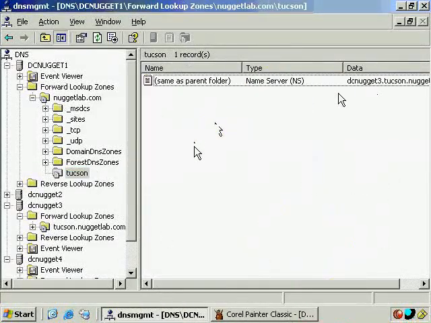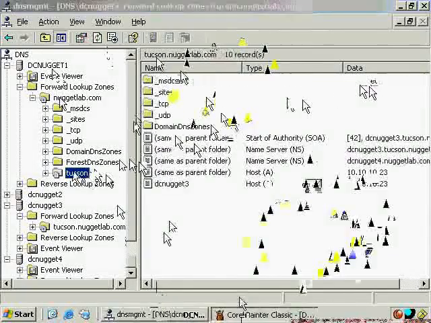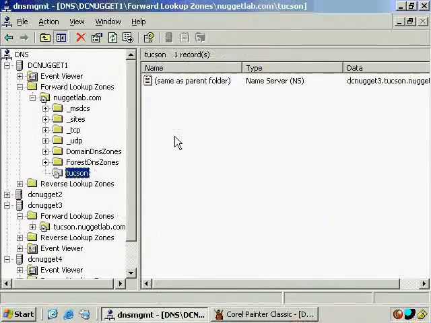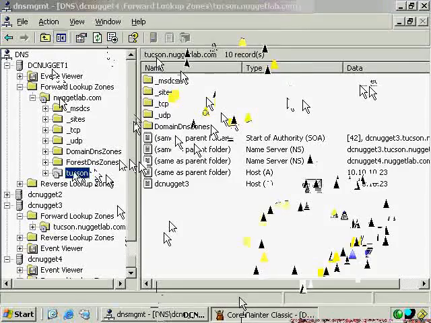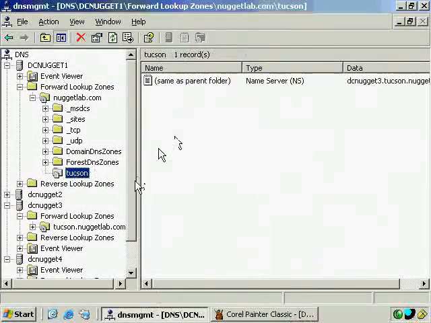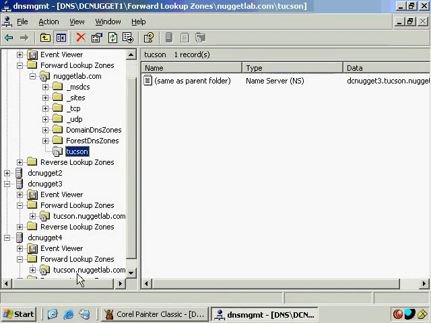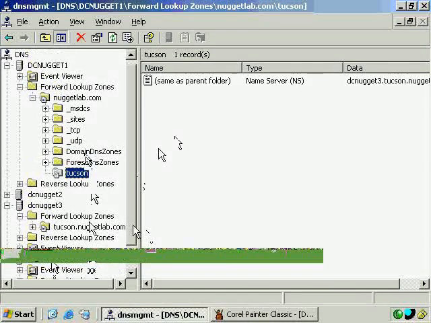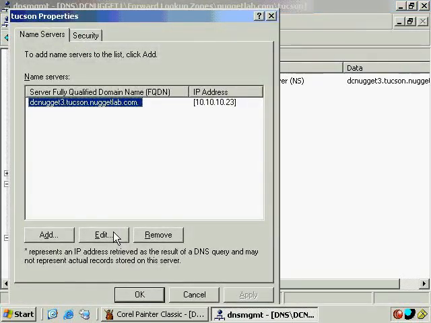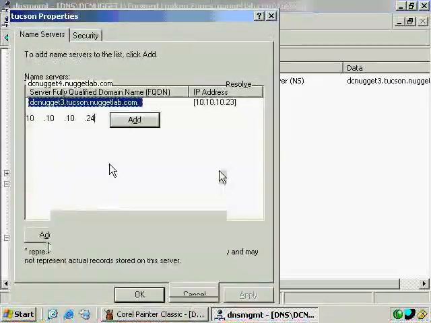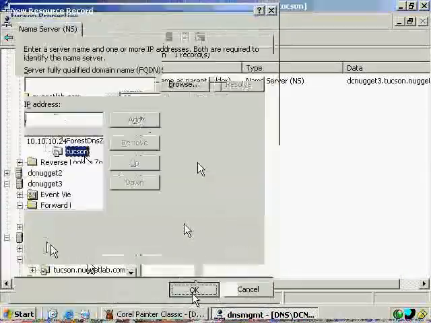Why? Because these delegated zones are just static. They don't do anything to automatically update themselves. And I've got to get an email or a voicemail or some other communique from a DNS manager down in that Tucson site to tell me that they've got this new DC Nugget 4 server hosting tucson.nuggetlab.com as a secondary. Now, once I do get word of that new name server, I can right-click on the delegation here and choose Properties, and then I can just add it in. Just enter in its fully qualified domain name, IP address, and hit OK, and now we've got both of them in here. Then we'll see that they both appear.